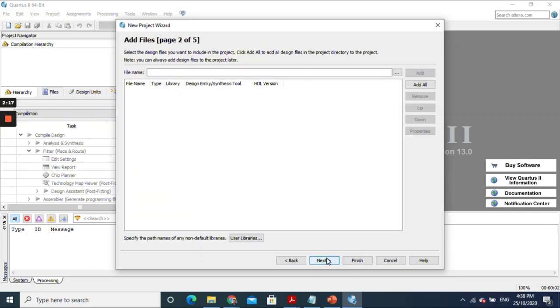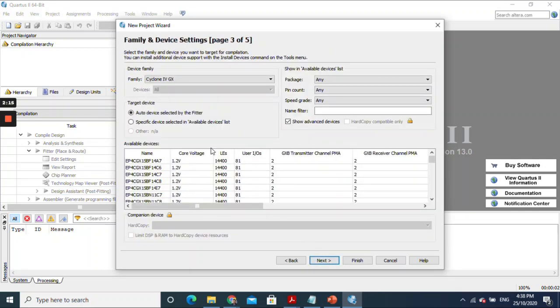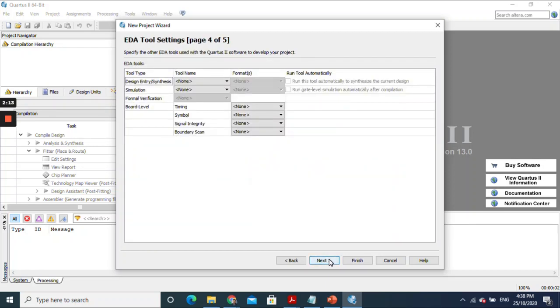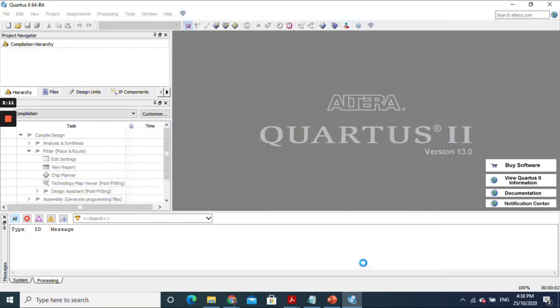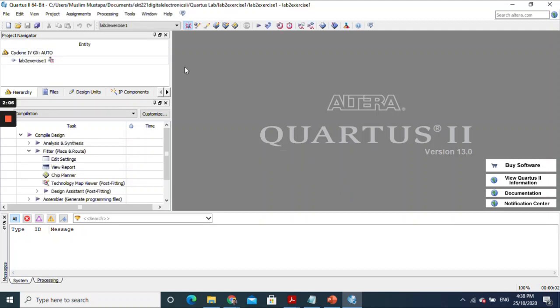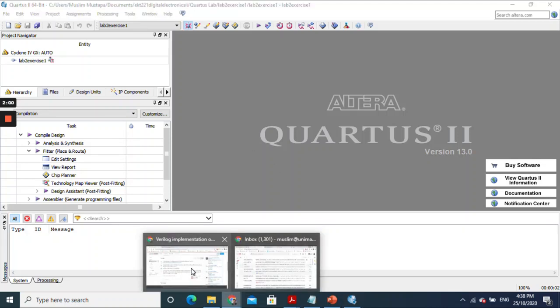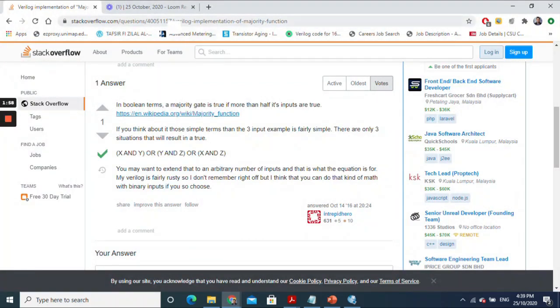Alright, so next. In this case I'm just using whatever, because it doesn't matter, we just work on the simulation part, right? Okay, now I've completed this. So you guys have two options. Either you can try to find a complete code for the answer, or you can just use the hints that you find from the website. So it's really up to you, right?